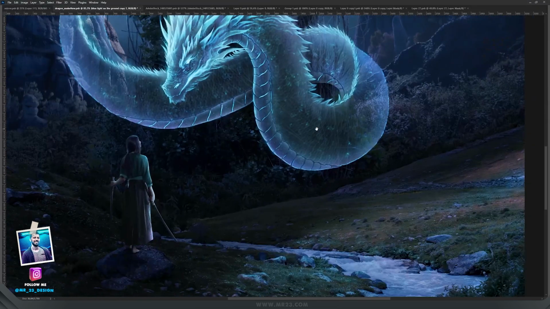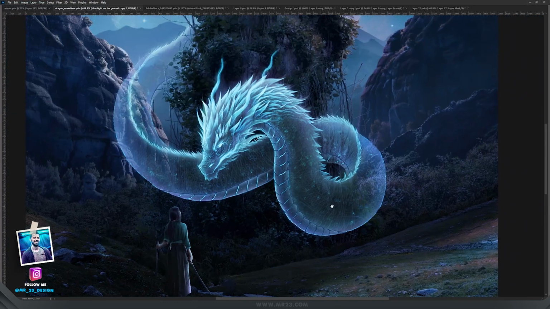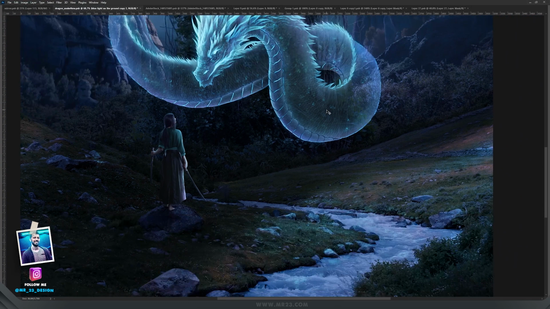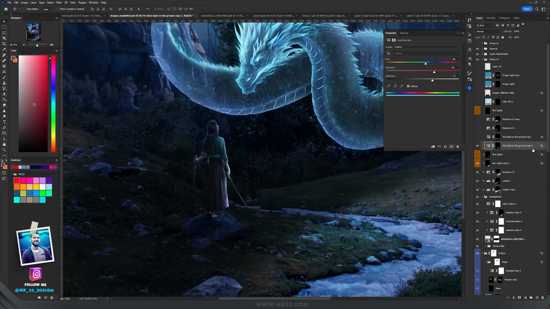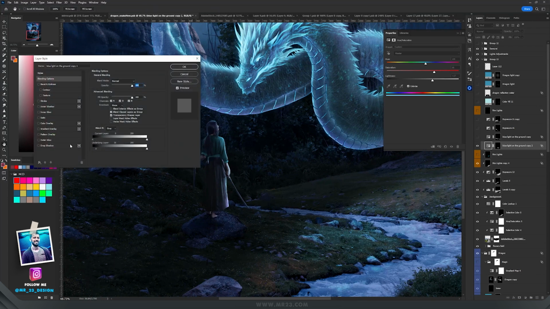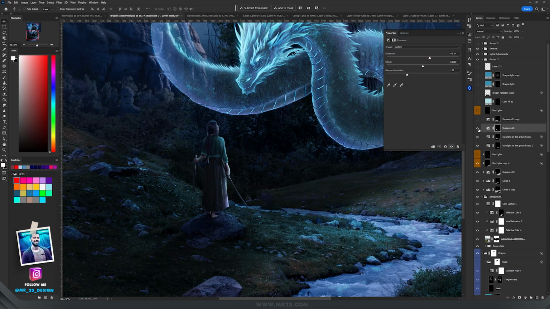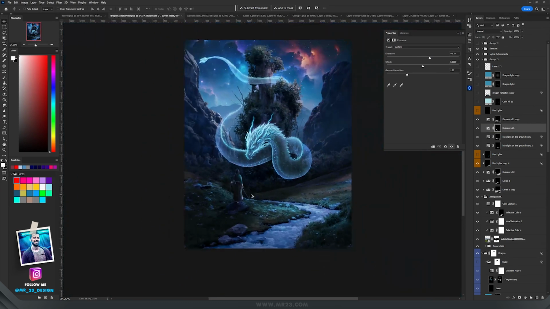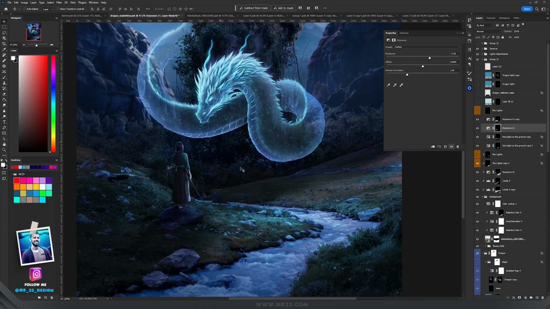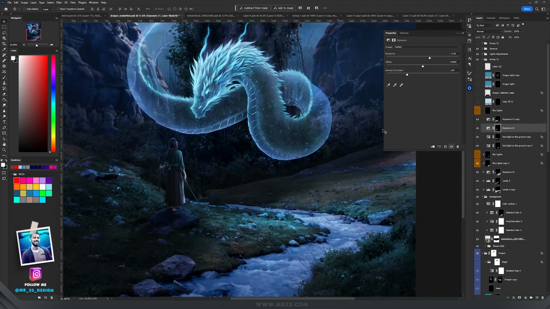Another thing that Saphy did was to add some highlights from the dragon snake on the ground. So she basically drew some trails on the ground, something like that, and she used the blend if. So she held Alt and dragged those sliders. Repeated the process with more blue light on the ground and added more lights on those areas by using exposure. So now we have some light that is projected on the ground from the dragon.